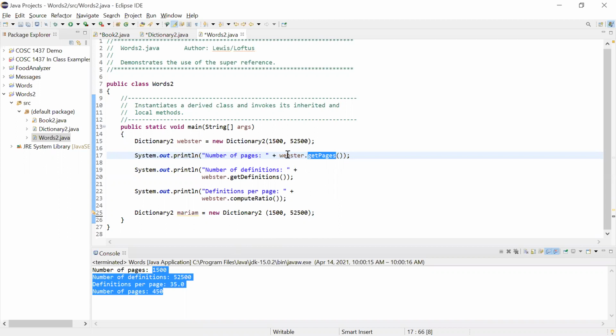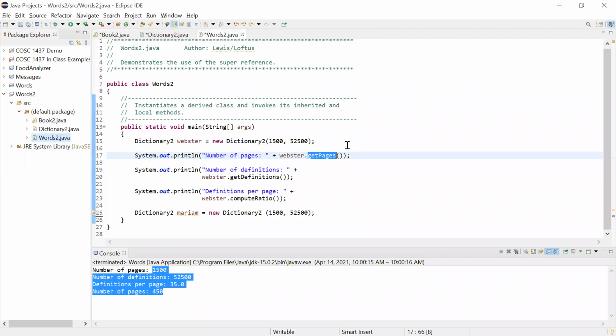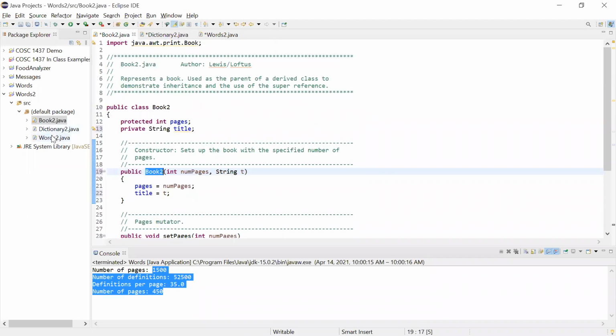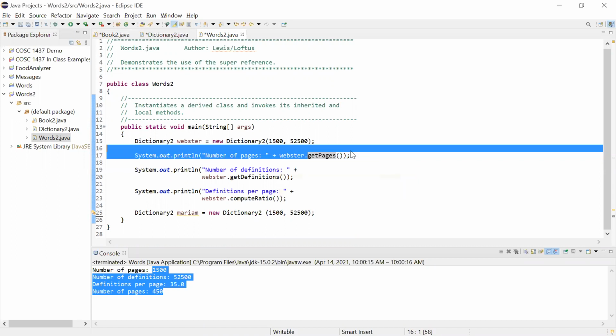Okay, so Webster, even if we make that not protected, we make that private, you can still call that getPages method because it's right here, getPages. It's a public method and it's in the parent. And so Webster is a Dictionary object, whose parent class is Book 2. So you get to use that method no matter what, okay?